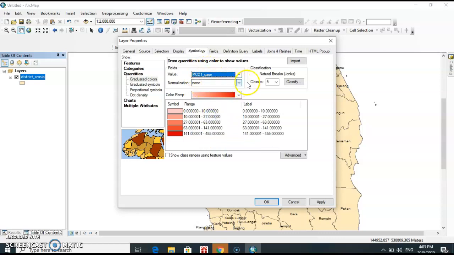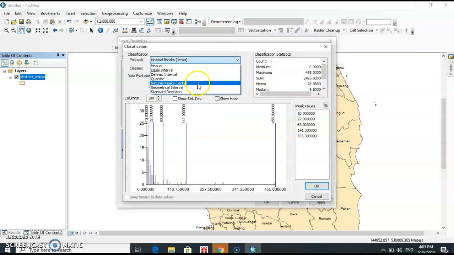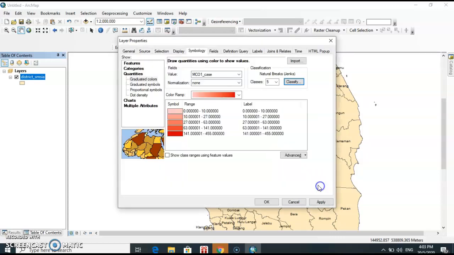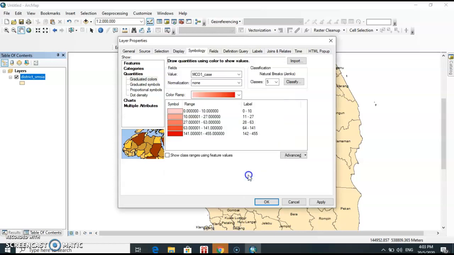For example, I want MCO1 case, and then I want it to be the groups, the classifications of 5. You can just choose, maybe you want 6 or 7, no problem. And then you can use the method, different methods. For example, we usually use natural breaks. Natural breaks, later we will explain why we use natural breaks. And then the format of the labels, for cases there's no need for decimal points, right? So you just go by the numbers, yeah.